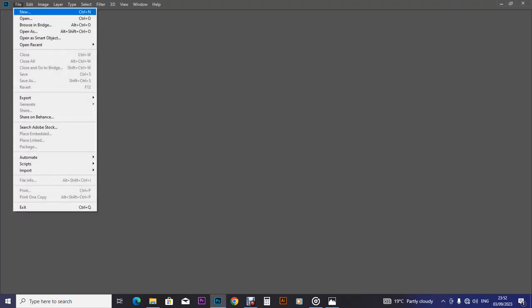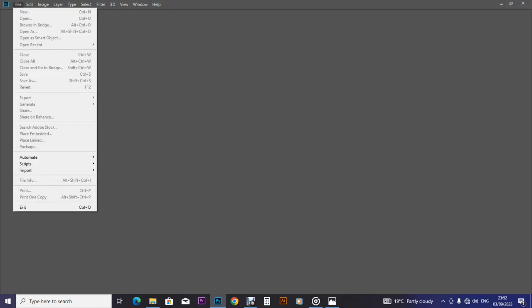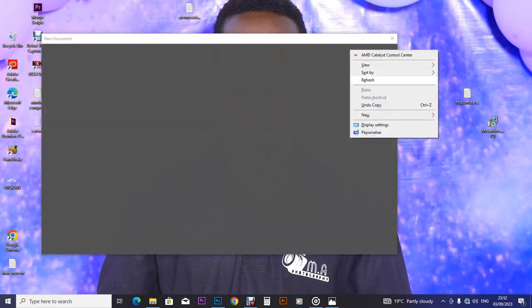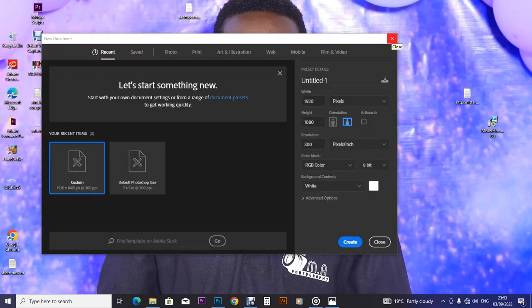So if we come to our Photoshop and select new, the software may limit your creativity, because remember, we were playing around with the raster image. Yes, we were playing with a raster image, because an image is raster. So we were playing with an image, yet we are in a vector program. Illustrator is a vector program.